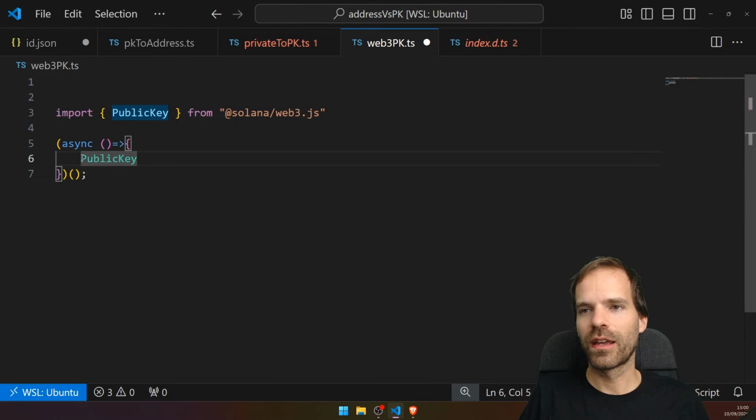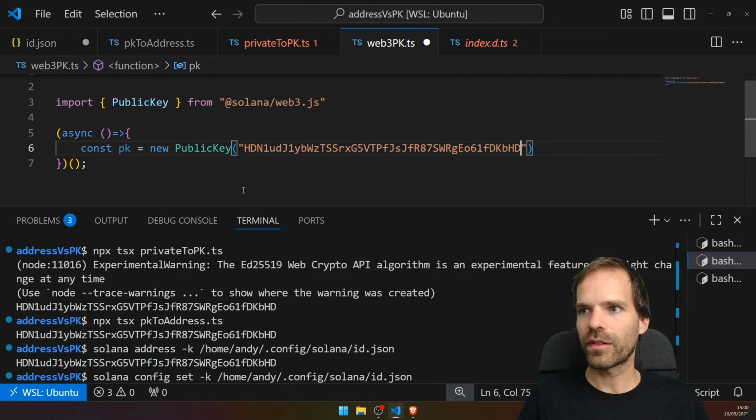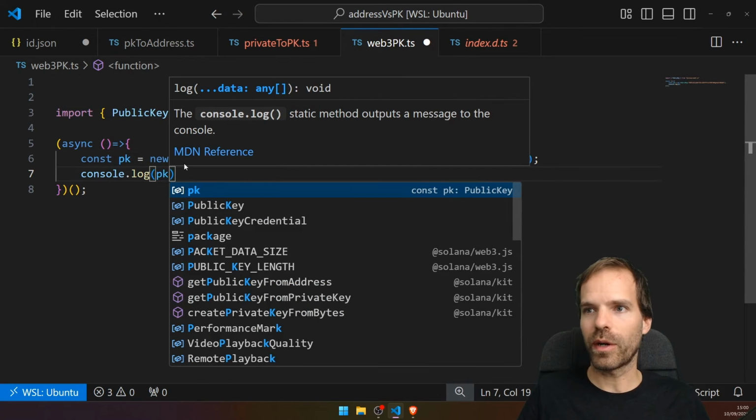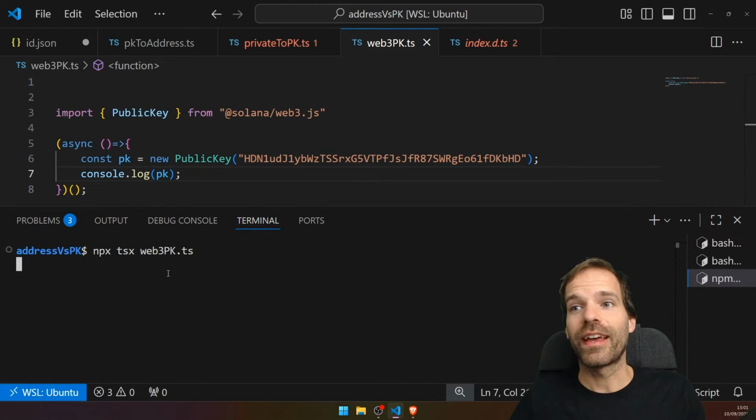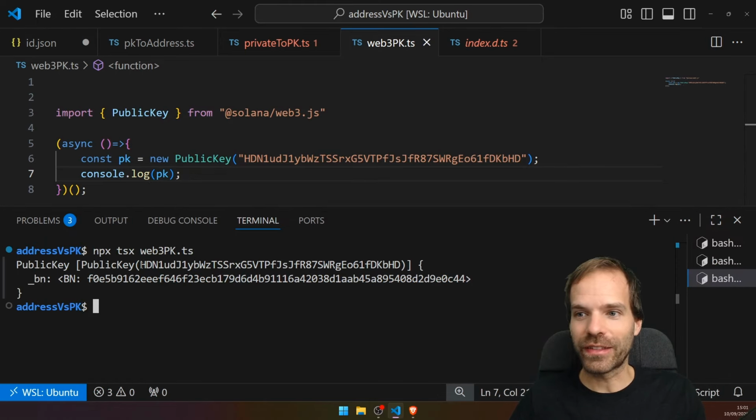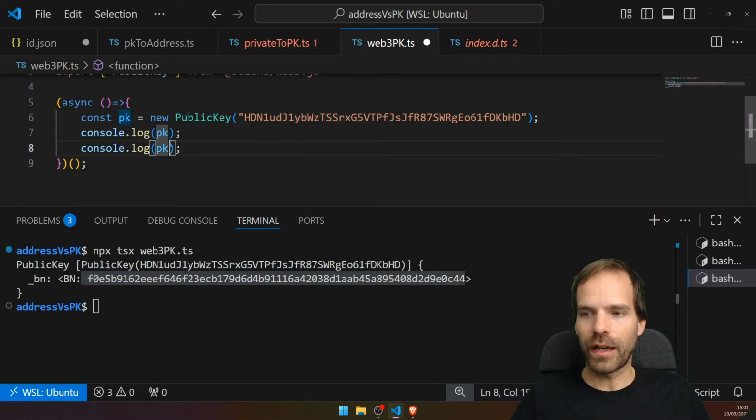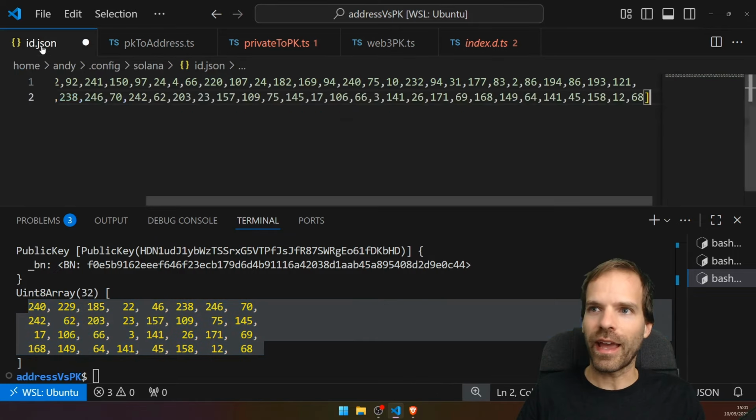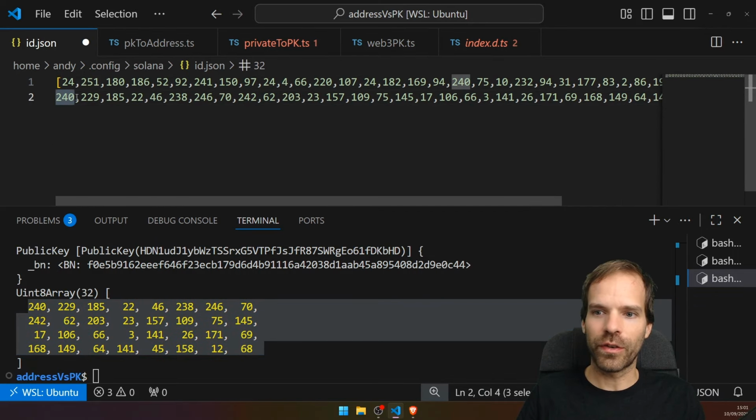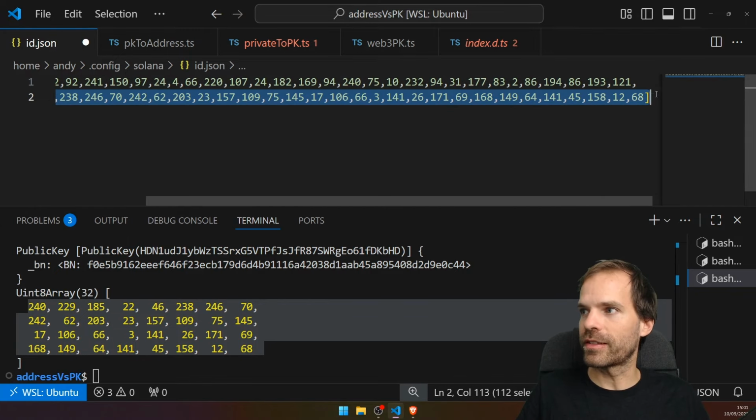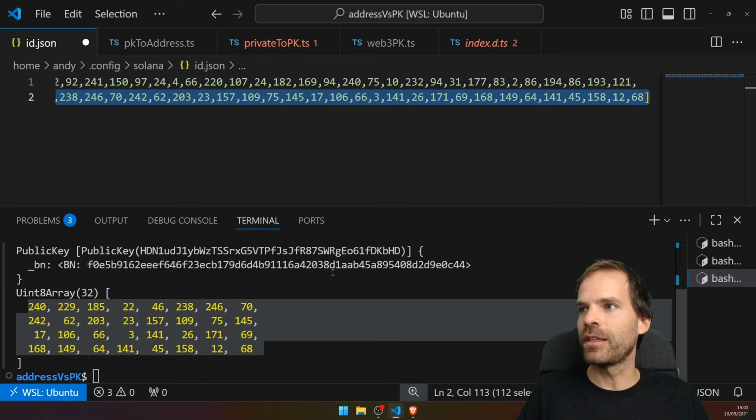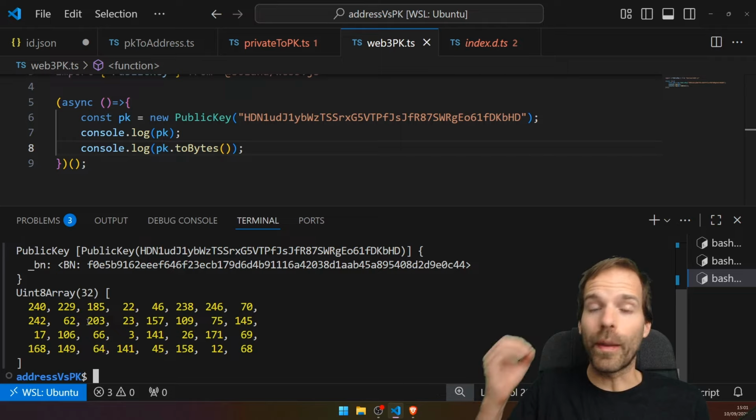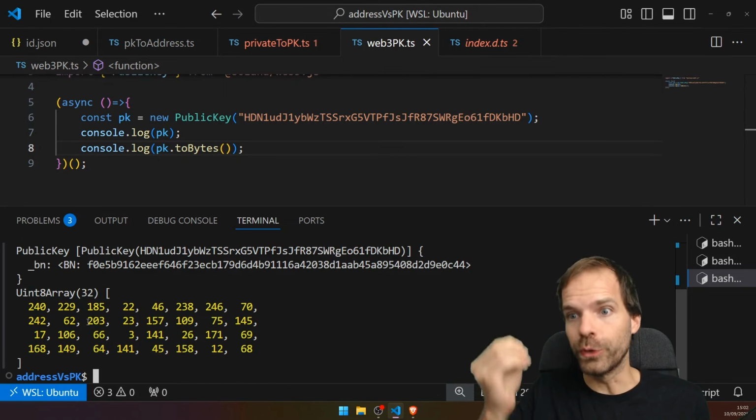So, I mean, see, that's why they deprecated it and called it key pair instead. So we can say new PublicKey and paste our key in here. Let's log the public key and let's run this. And then we will see here, that's the pubkey of this address. Internally, it's a big number, but I could say toBytes, for instance. And then I get the same 32 bytes as we have here. So from the 240 to the 68, that's the public key. That's what we see here as well. So a public key is 32 bytes.